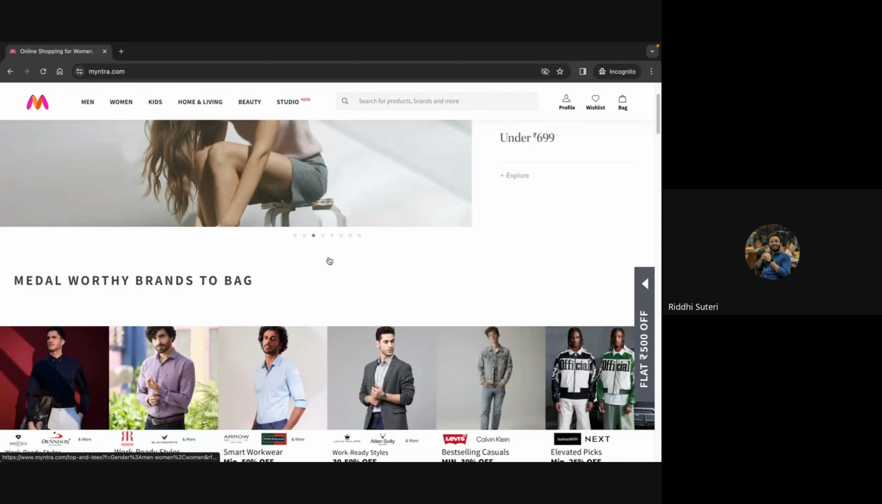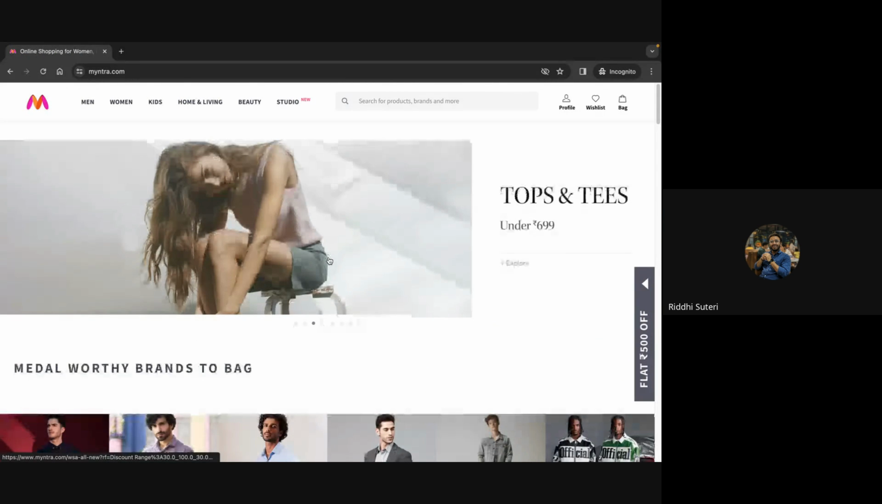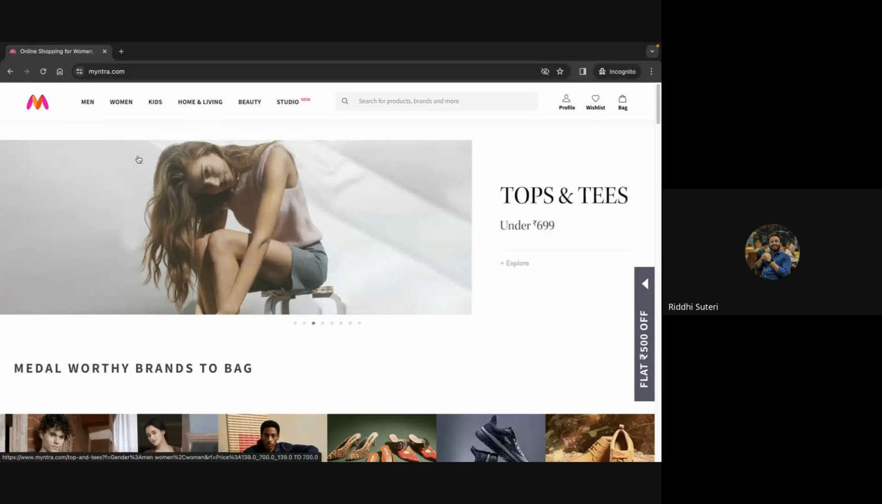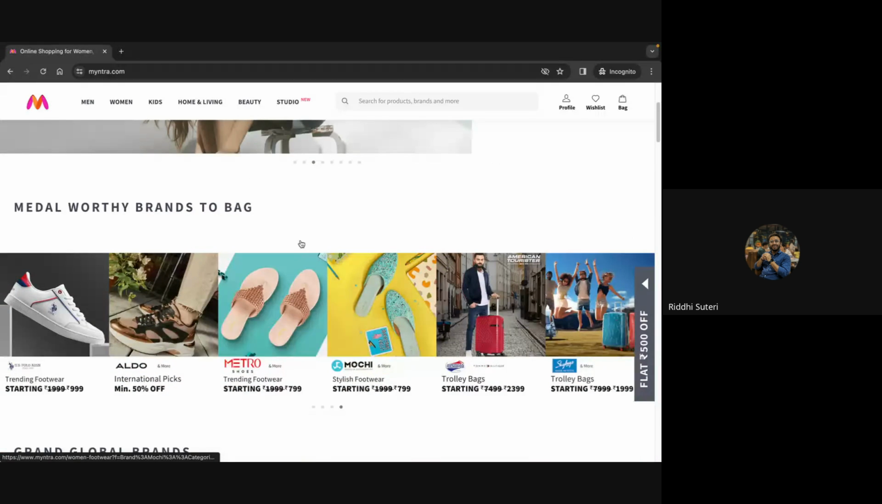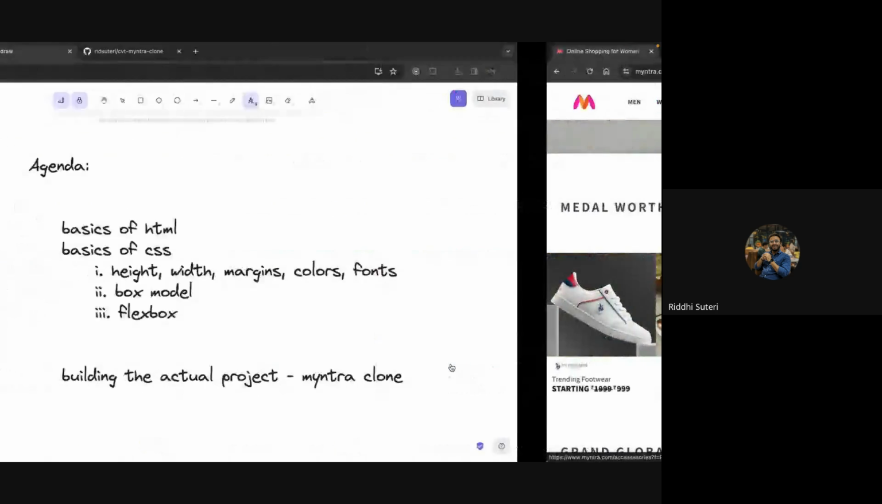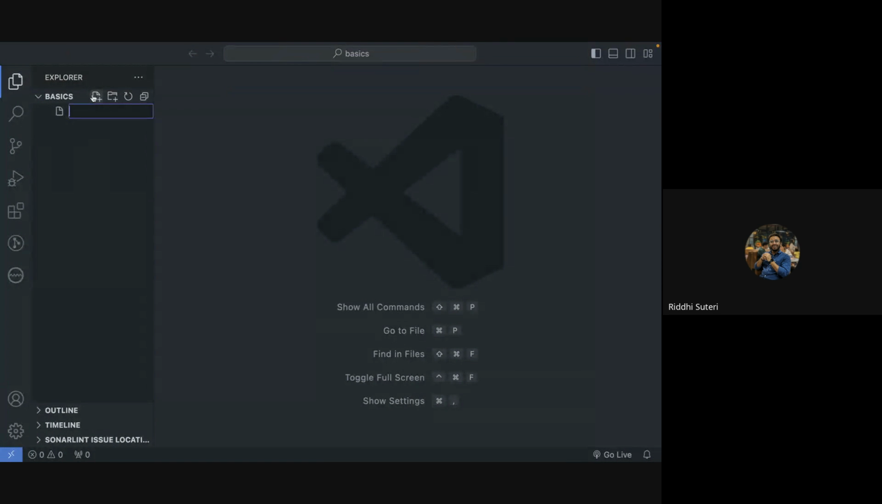how does Myntra look like? If this is how Myntra looks like, we need to lay out the structure. We need to lay out the foundation: this is the area where the navigation bar will go, this is the area where the banner image will go, this is the area where all the brand section will go. So we need to prepare that layout using what? We need to prepare that layout using an HTML file.